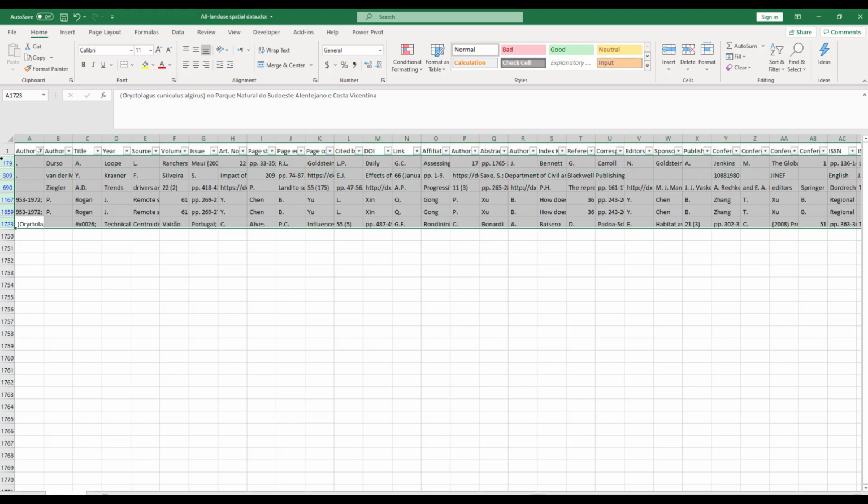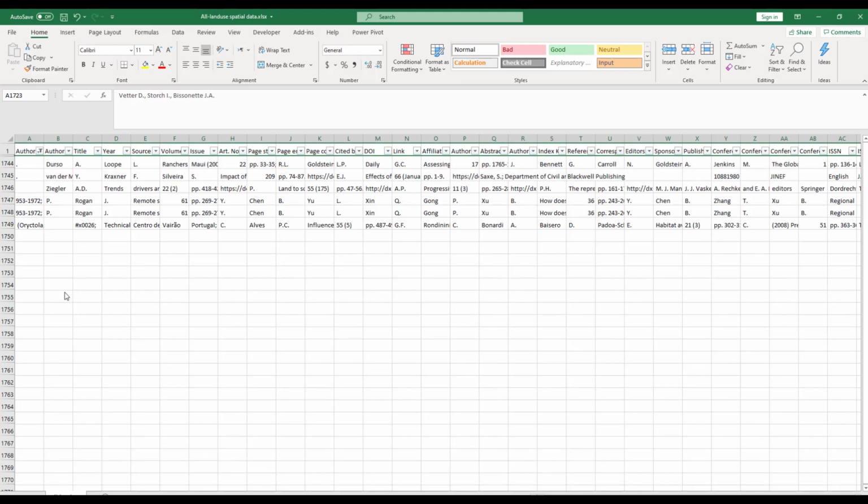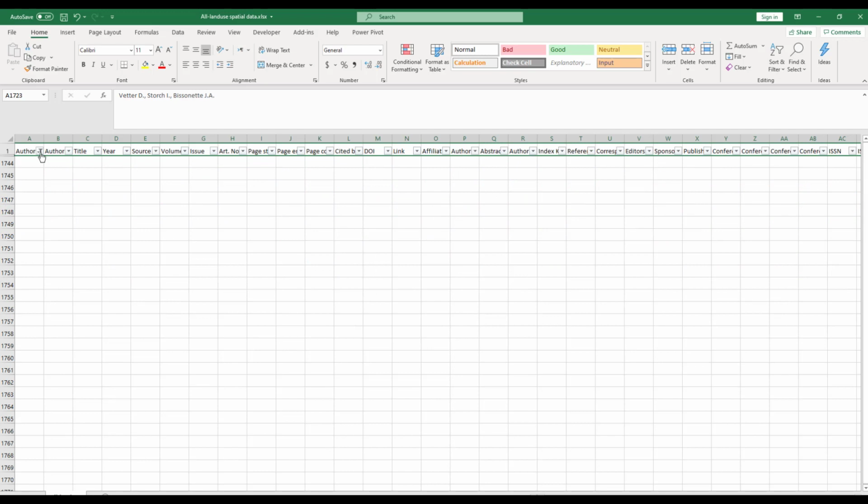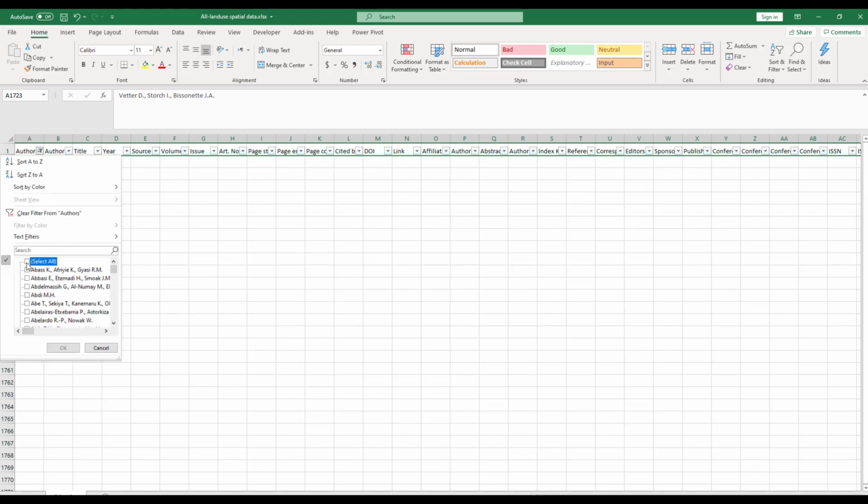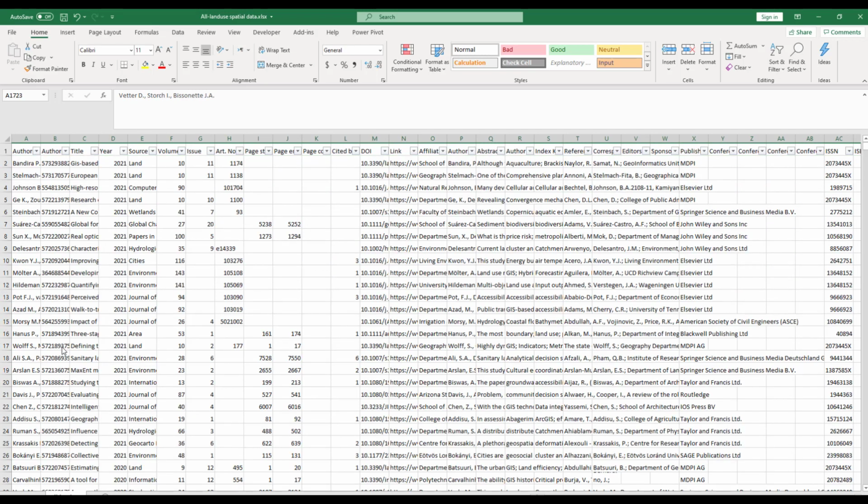Then we note how many: 1, 2, 3, 4, 5, 6, 7 articles will be deleted. Why? Because there are no authors for these articles. We come back, select all, and return to the full list.